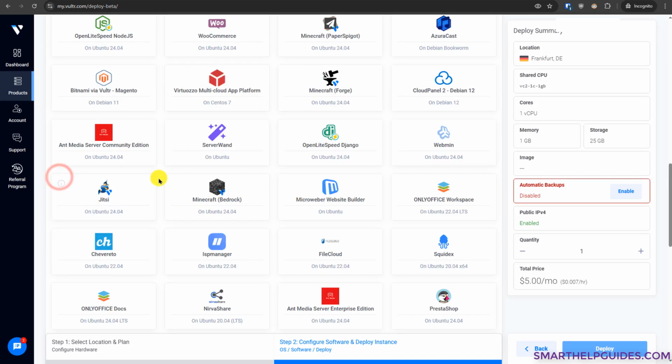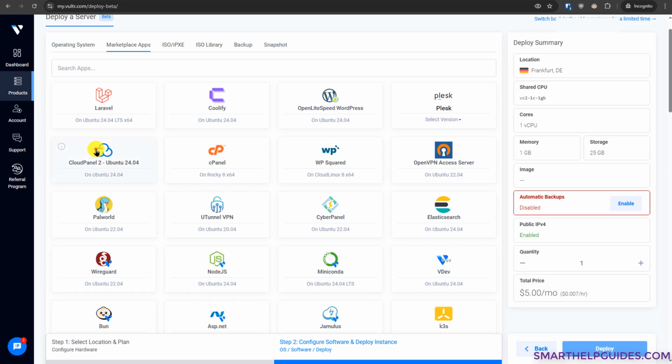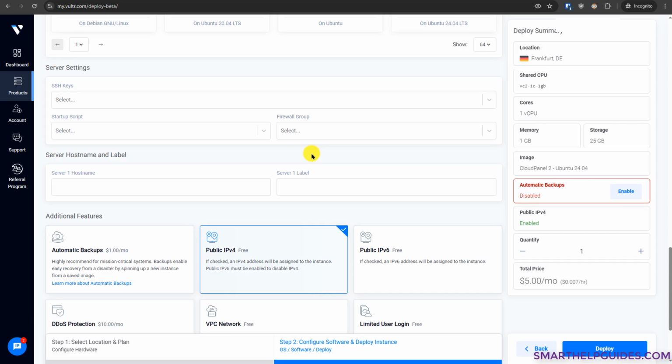So I will go back to the first page, and for this tutorial, I will select Cloud Panel. Cloud Panel provides a very nice user interface to create websites. You can watch my full tutorial also on that. So I will select this and then scroll down. And we are going to skip the SSH key and firewall settings right now. We can enable them later.